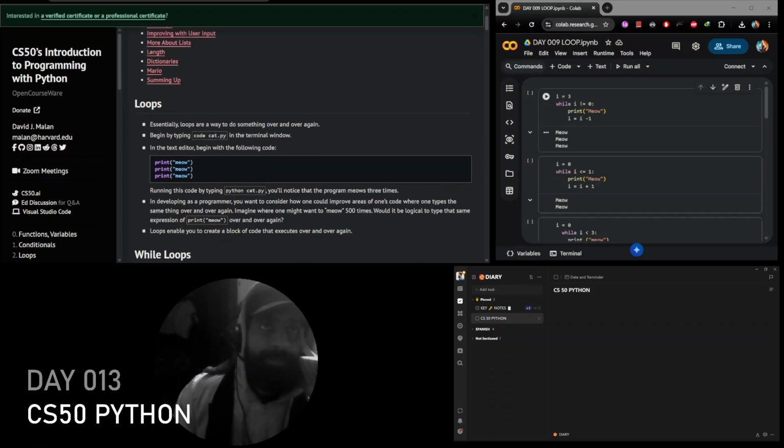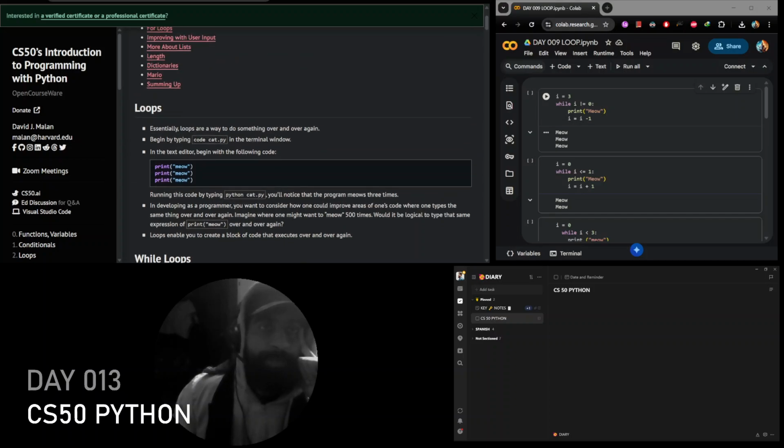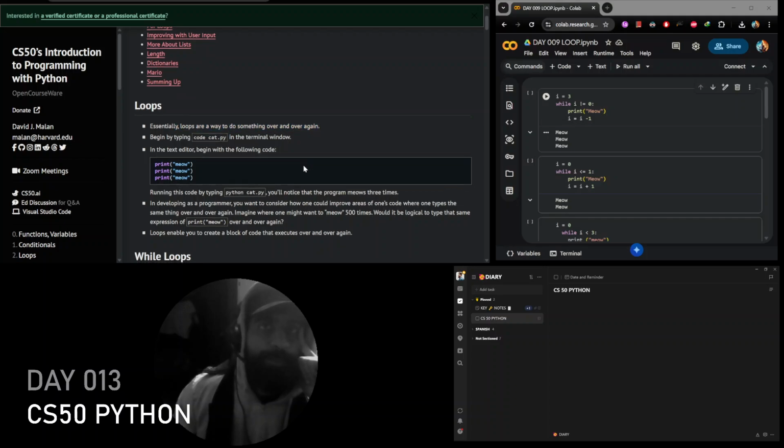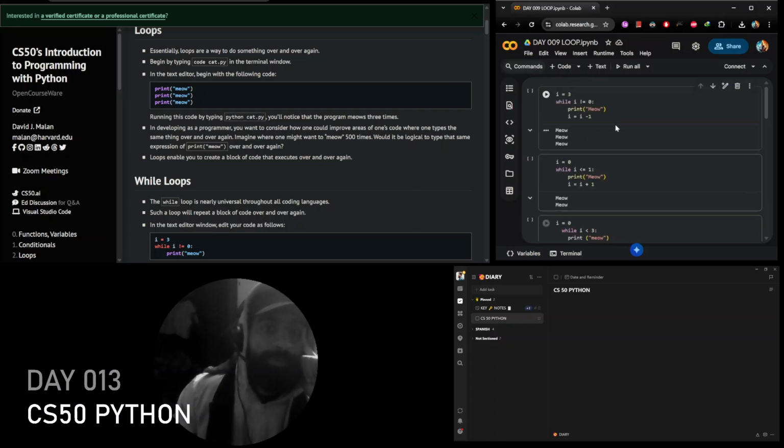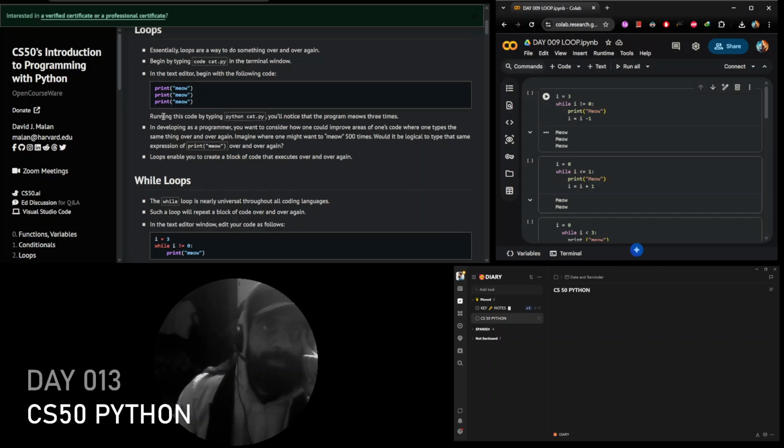In the past video we were learning about loops. Essentially, loops are where you do something over and over again, and we created a file. So here's the file. Initially this prints meow 3 times. It's gonna print the meow.